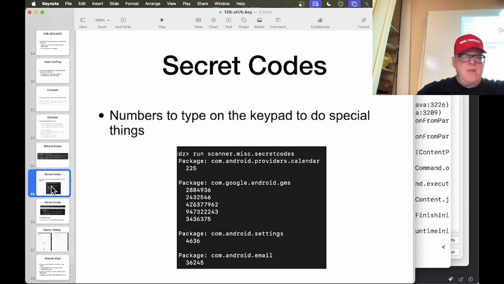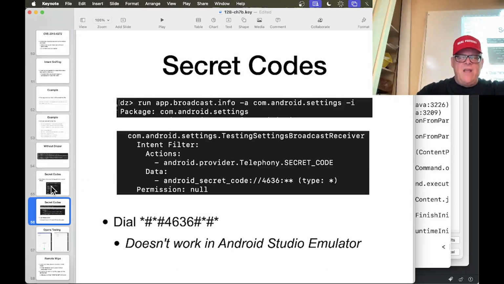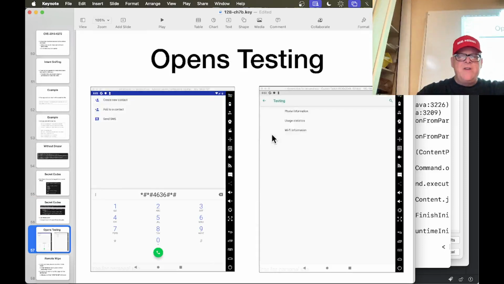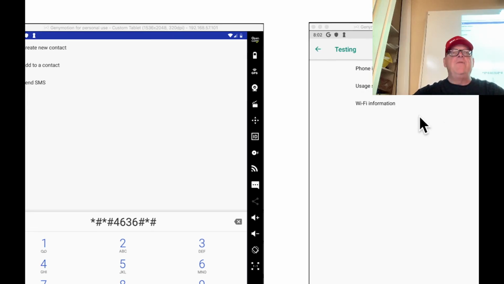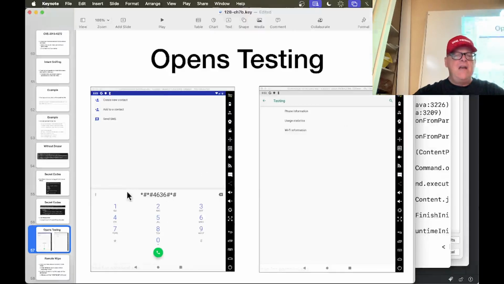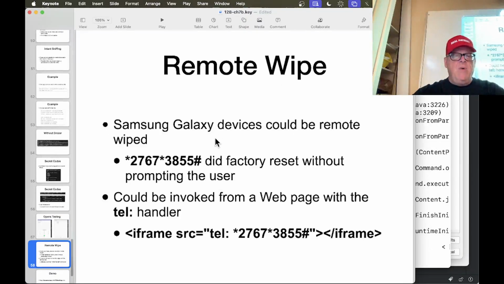Telephony secret code. You might not want to try it on a phone right away. I forget what it's going to do. This one would open a special page where you could see some phone information, like your Wi-Fi information and things like that. And Galaxy devices had one that would do a factory reset, and you could then invoke it from a web page. You could have a web page that just had an iframe that executed this, so anybody that visited the page, it would wipe out their phone.